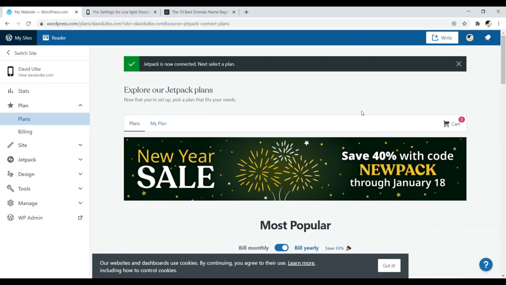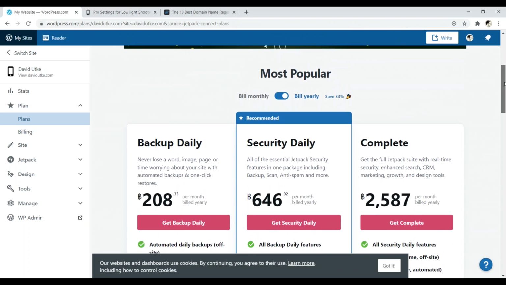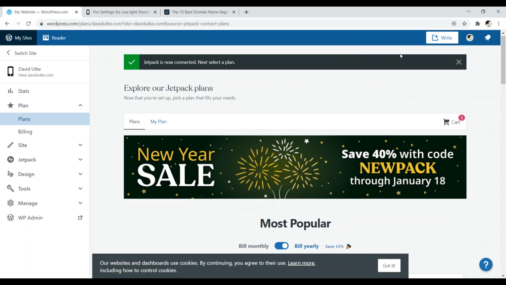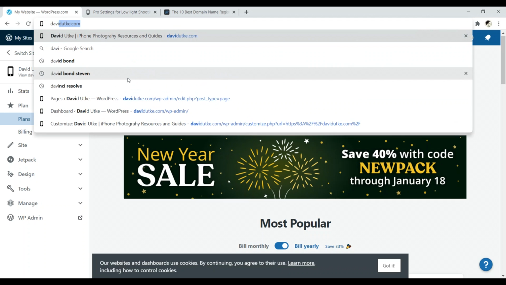Okay, so once you go ahead and set everything up, Jetpack kind of takes you to this page a little bit where you have a bunch of upsells to pay for security and pay for Jetpack, etc. What you need to do is just ignore all of this. So install Jetpack, create a WordPress account, and then just install it and then navigate back to your website.